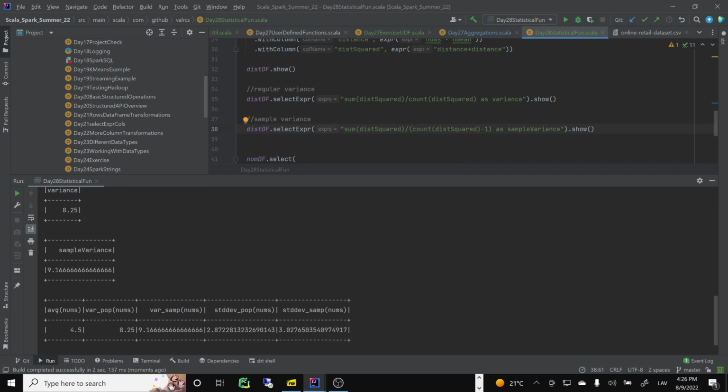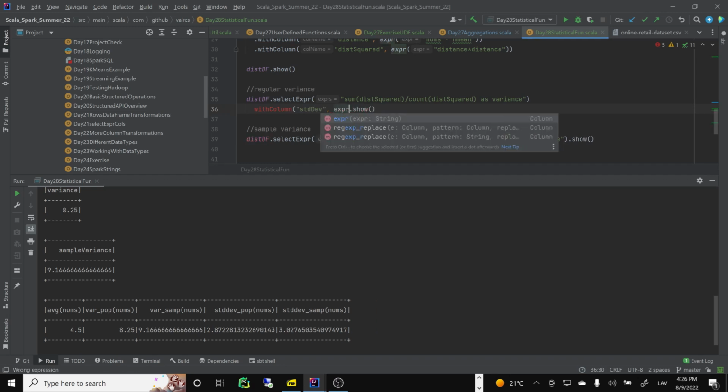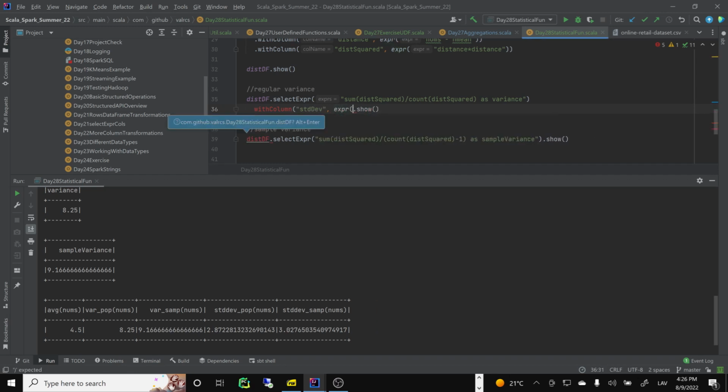Okay, so you can see exactly how my own formulas came up with the same thing the SQL did as well, right? So now you can see what happens. Of course, I can also do it with a column again, standard deviation, of course, and then the expression. How was it? Square root? I forget now.